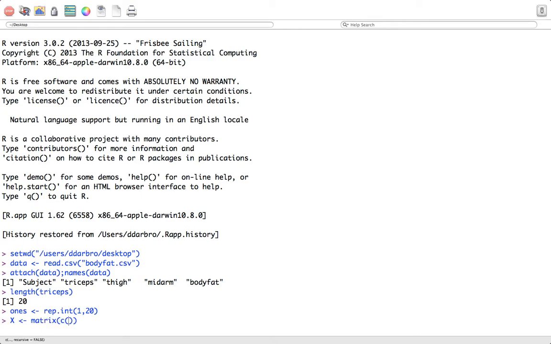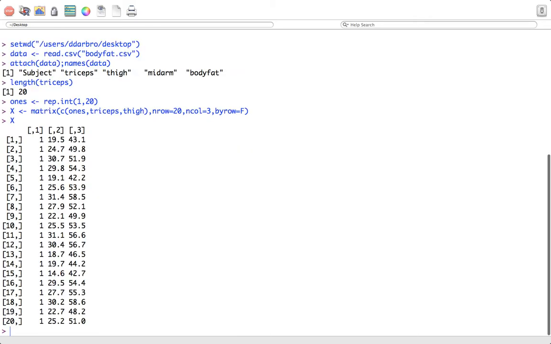So I'm going to do two predictors here. So I'm going to do my ones, and then I want triceps and thigh. Let's go with that. So the number of rows is going to be 20, and columns are clearly going to be 3, and byrow is equal to false. So guys, just take a look at that, make sure it's what we need, and it is.